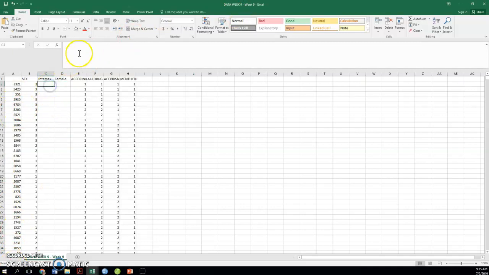Now, to actually code these, there are several different ways. I'm just going to use an if statement. So if this equals 3, I'm going to give it a 1. Otherwise, I'm going to give it a 0. So these first several should code as 1s, and everything else should be 0. For female, I'm also going to use an if statement. If the value here is a 2, then I'm going to code this as a 1 for female, otherwise a 0.